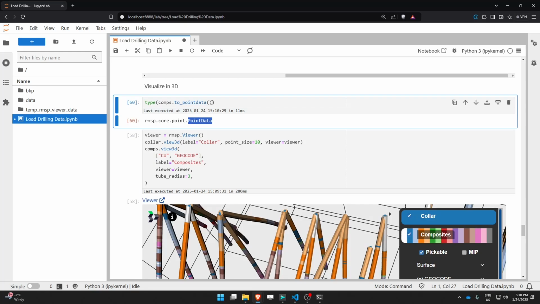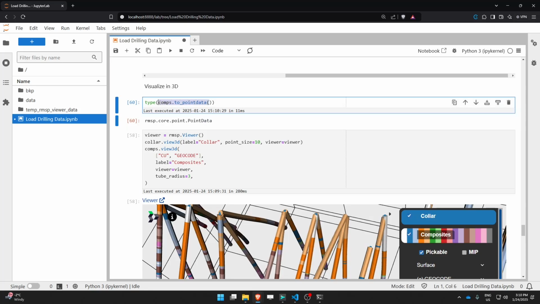And this is basically what the name says, points in the space. So the metadata for this is just true hole ID, X, Y, and Z. And true hole ID is not even required. Only X, Y, and Z are required. And this visualizes differently in the viewer.